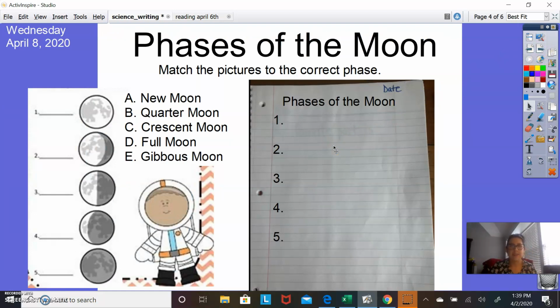So, phases of the moon. You're going to match the pictures to the correct phase. As you notice here, one other thing that we learned is that there are 8 phases of the moon. But I only listed 5. So you only need to match up these 5 phases of the moon to the pictures.